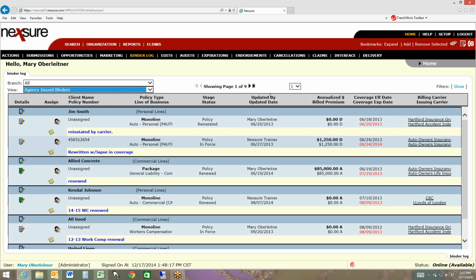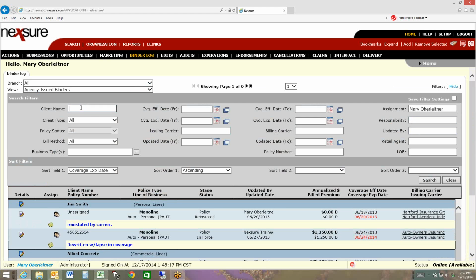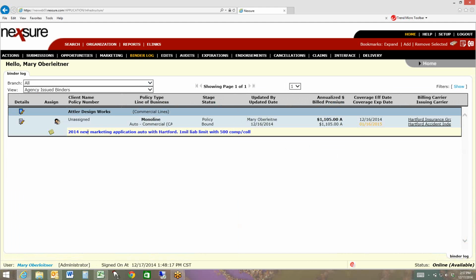Okay, so I've got 9 pages of them here. So I'm going to click the Show link, and then I'm going to type in the name of my client here, if I can remember who it is. I think it was, and search for it. There it is. And you'll notice that our binder's there, and there's a yellow date on it, which means it's still got quite a ways before it's going to expire. 30 days to be precise.